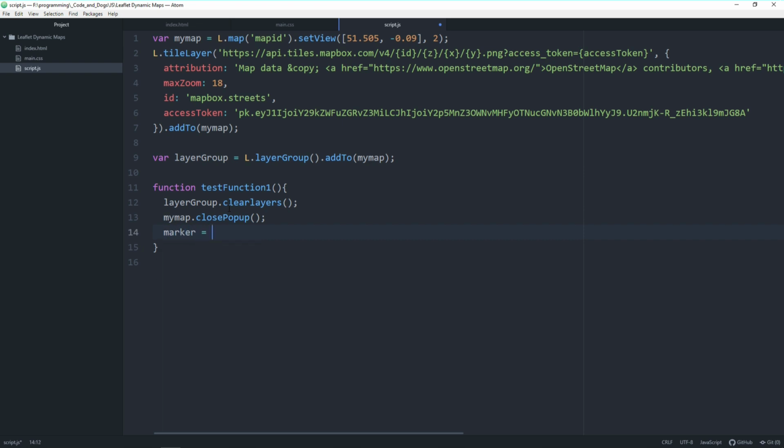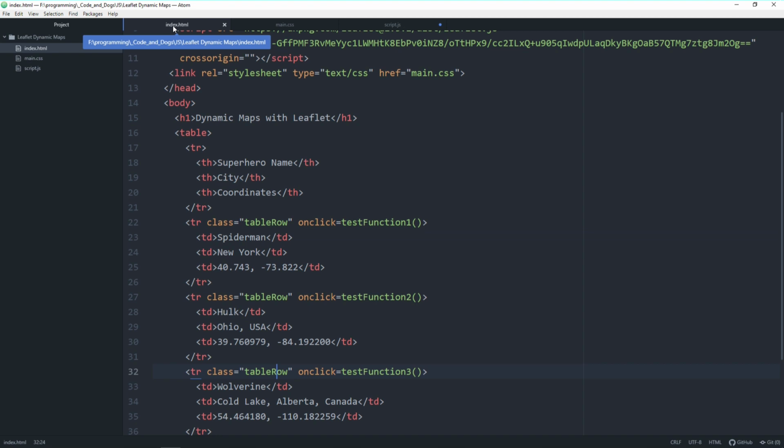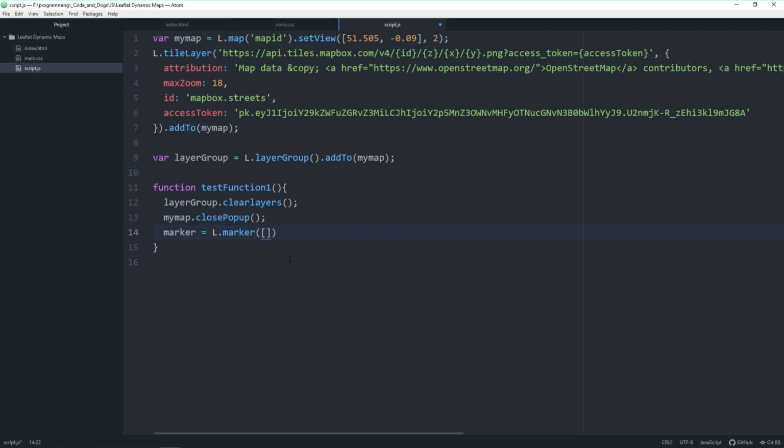So we can do this with Leaflet, so L.marker. And we need to hand in two arguments, which is the latitude and the longitude. And let's just copy it over from the HTML here. So let's add the latitude and the longitude to the marker. And let's add the marker to our layer group here. So we created here a marker and added it to the layer group. And as the layer group is already added to the map, this marker is then automatically being added to the map as well.